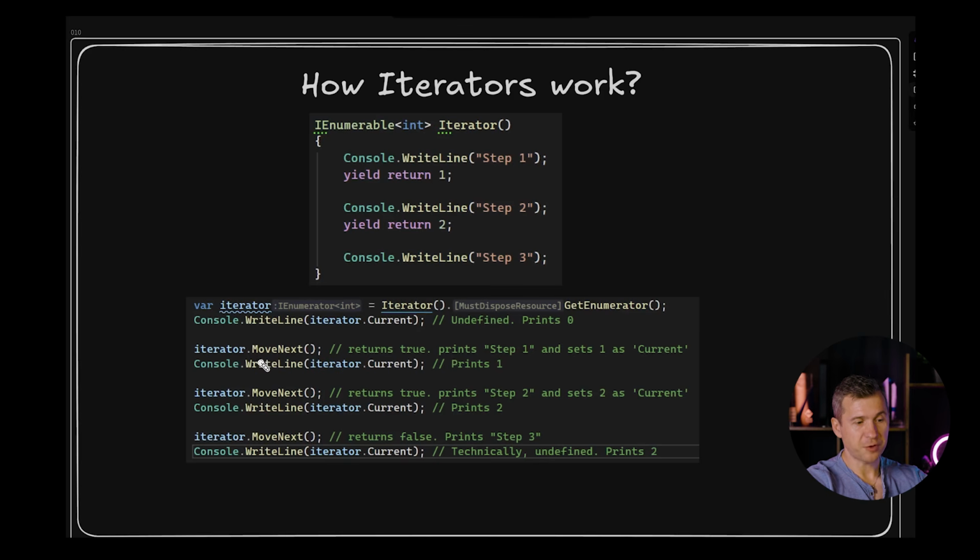When we call MoveNext for the first time, this is when we actually start executing the code inside of the iterator method. So we will see step 1 being printed, and the current item is 1. When we call MoveNext for the second time, we will run the code from the last yield return to the next yield return. It means that we'll see step 2 on the screen, and the current will be 2. When we call MoveNext for the third time, we will run the code from the last yield return to the end of the method. We'll see step 3 being printed on the screen, and MoveNext will return false. And in this case, accessing the current item is again undefined.